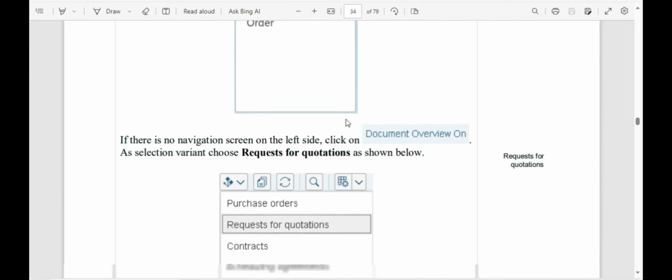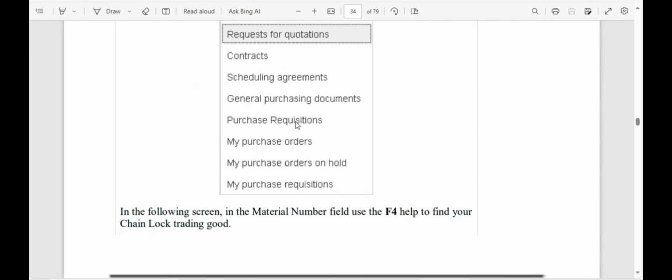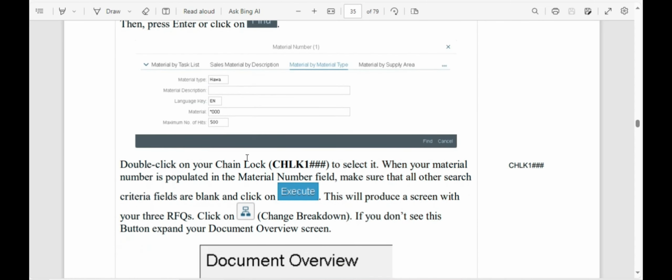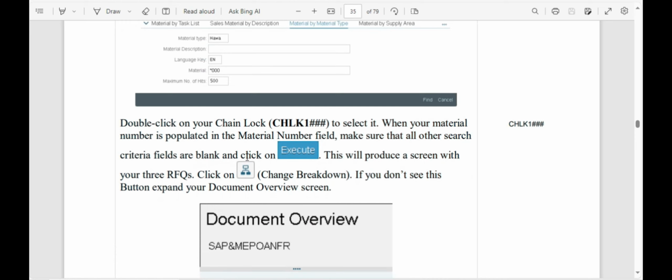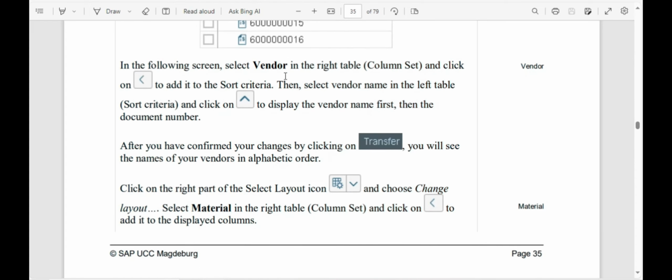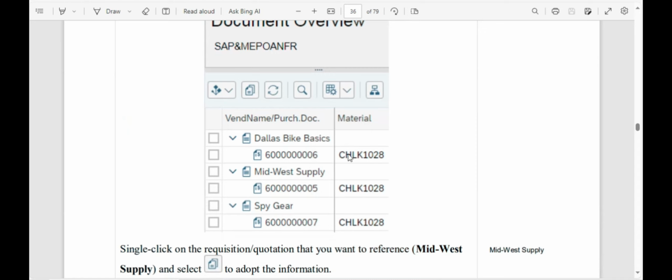Okay, so create purchase order, we'll go to there, and then we'll go to request for quotations, and then we'll look for the quotations made from Midwest. Okay, 60014. We will be selecting that one, transfer all of those data. Okay, so this is it.